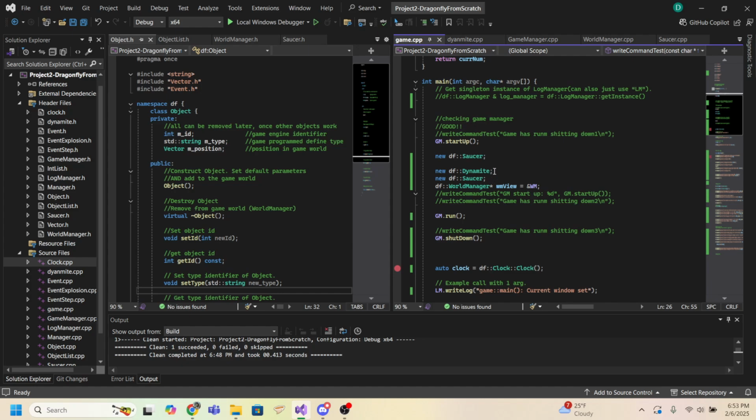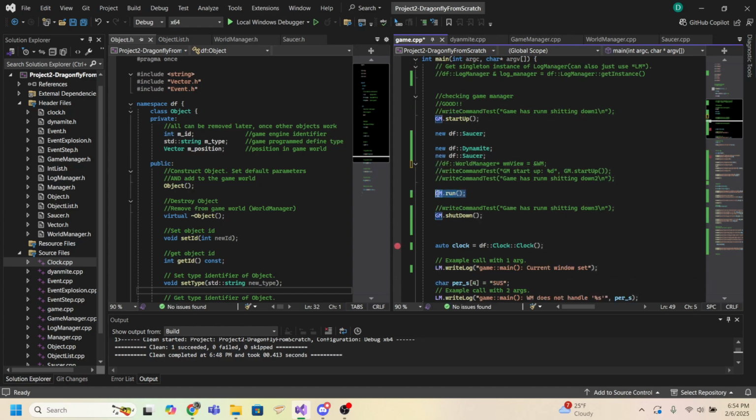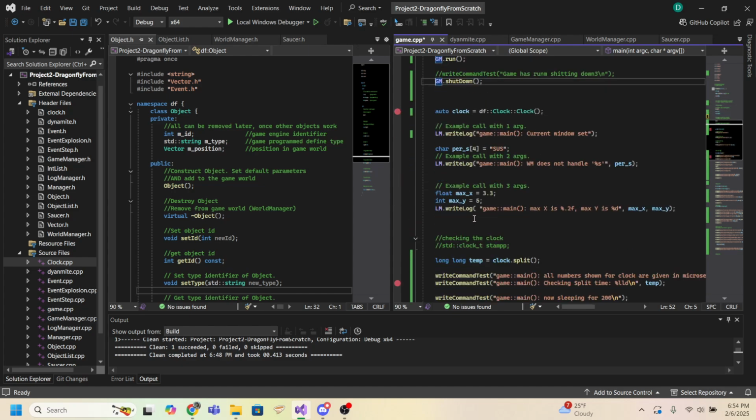We first start off with checking the game manager with a startup, which then will have a creation of 3 objects. 2 of them are saucers. One will be a dynamite I used for testing purposes, and this is not part of the final build, so don't worry about this line. This is going to get deleted. The game manager will run, utilizing the others, which I will show later, and then the game manager will shut down. Down here, we begin with testing the current window within the log file specifically.